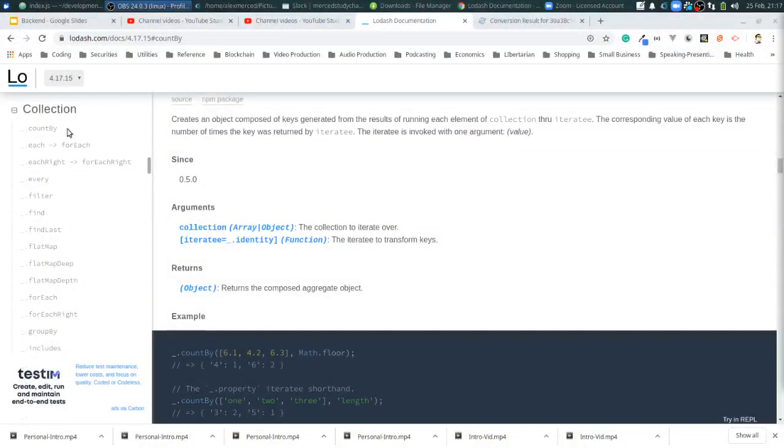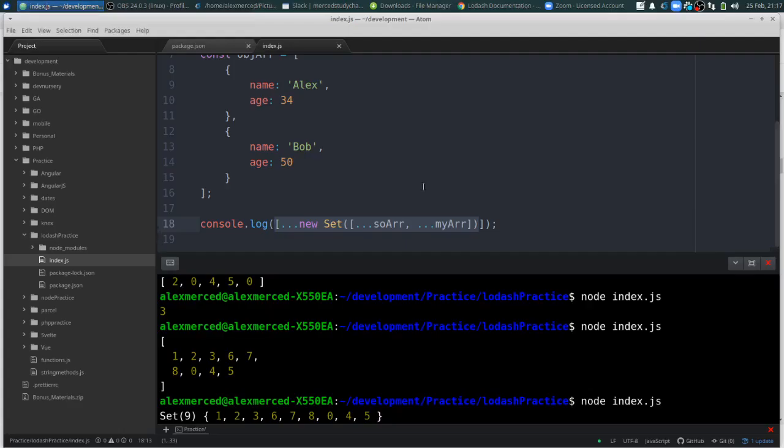And now we're going into the collection section of Lodash. So it looks like it's just more stuff to work with arrays, but we'll go one by one and see kind of what each one does. And with this, countBy is interesting. What it does is it counts.